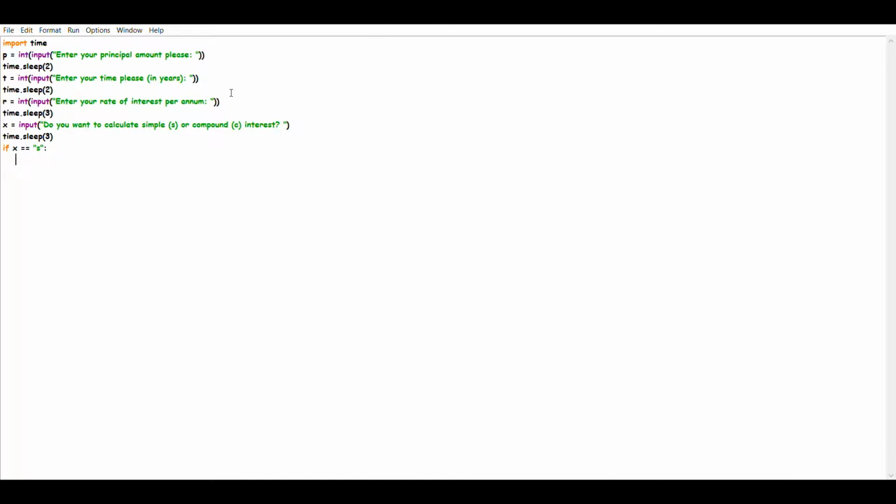it's gonna calculate simple interest, right? So simple interest SI is equal to P asterisk, which stands for into T into R divided by 100. This is a simple interest formula. Now the SI is calculated, and now let's just print your total interest is, comma, without colon, SI. Then again print you will have to pay a total of.